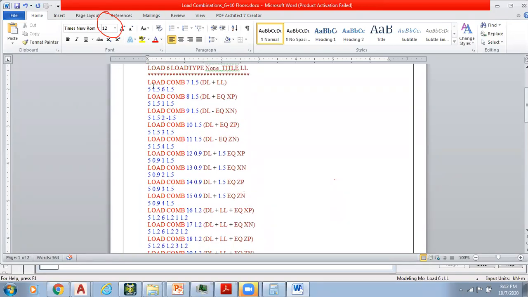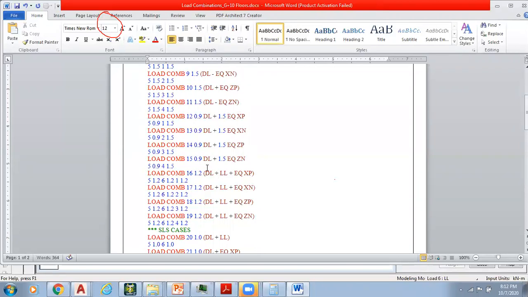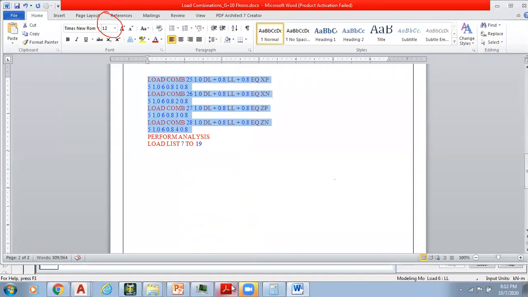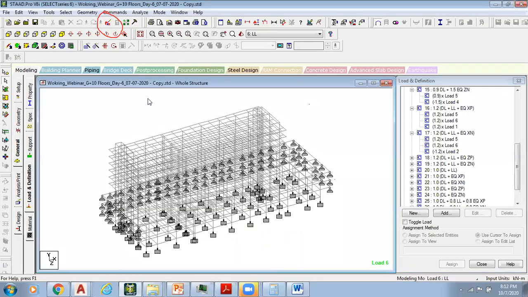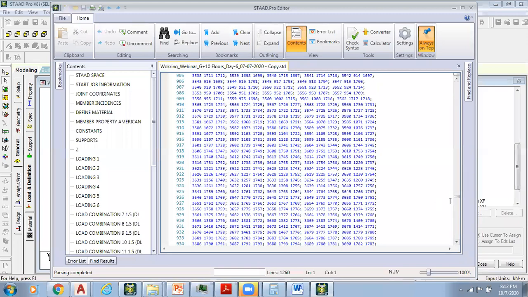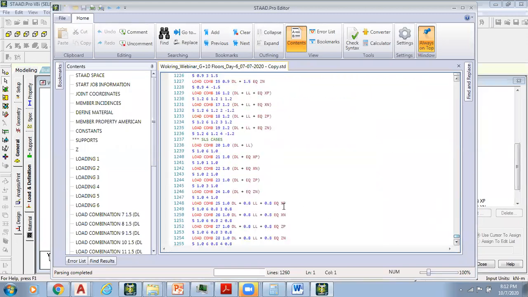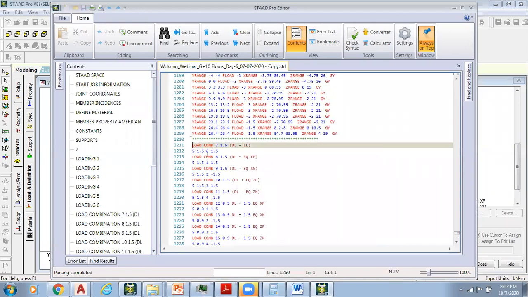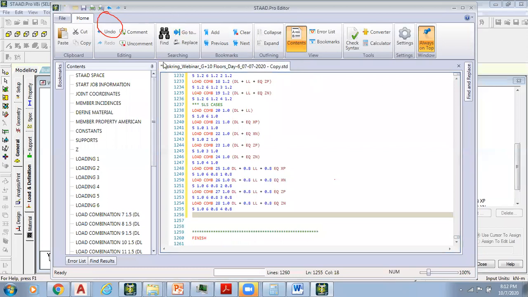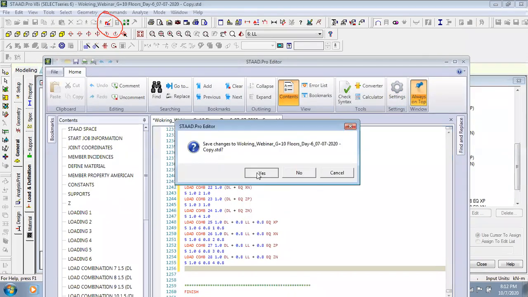I can once again copy and paste it. Yes, this one. I agree with you. So I go to the STAAD editor, extreme down. I am going to once again send you these load combinations to your WhatsApp accounts. I can say yes.